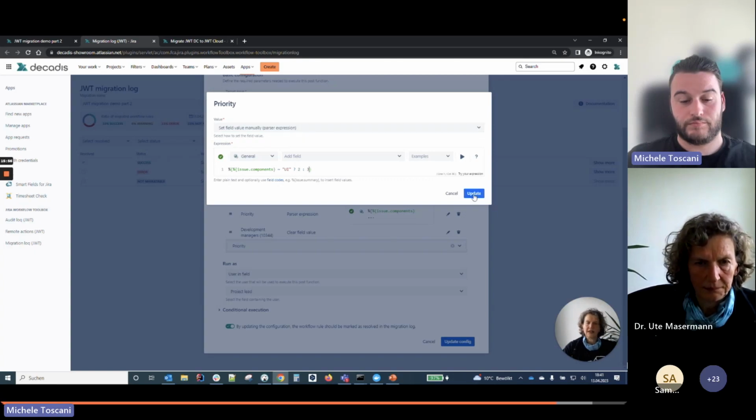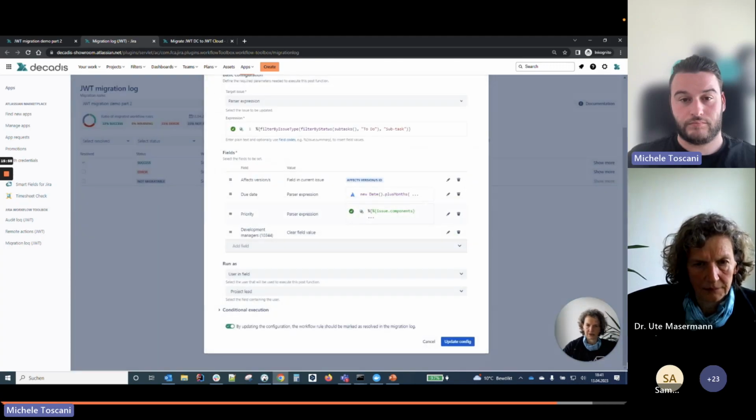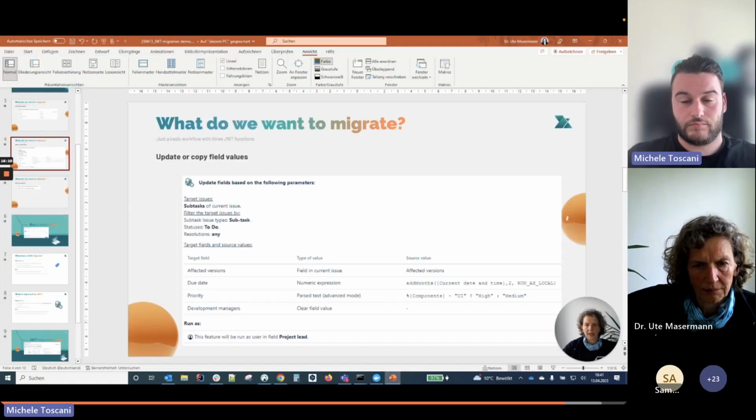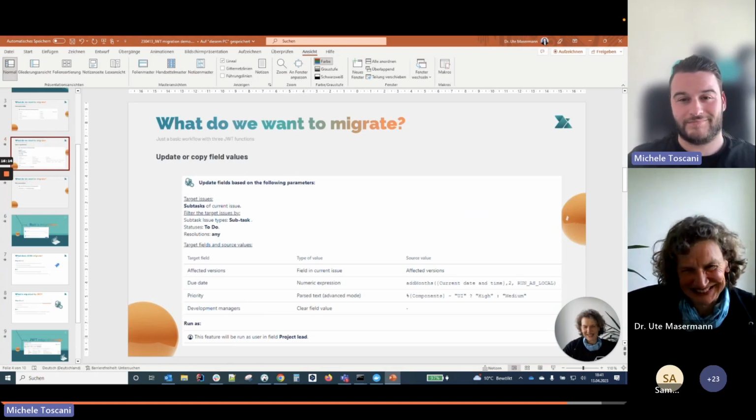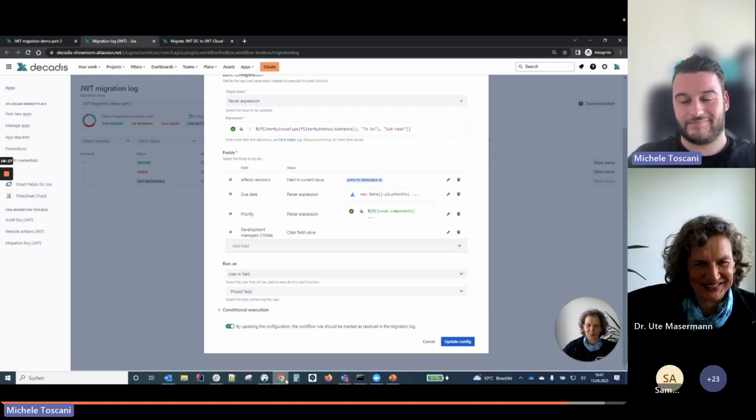So we are done here as well, and all good. The clear field value is the same as on-prem side. And as you see here, this custom field ID, have a look at it, is different to the one... Oh, it's not shown here. But I can tell you it's different to the one which is on-prem side, and this is also automatically done with our automated migration.